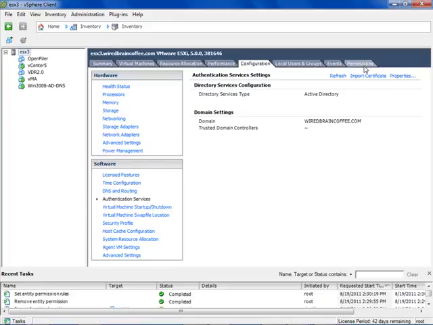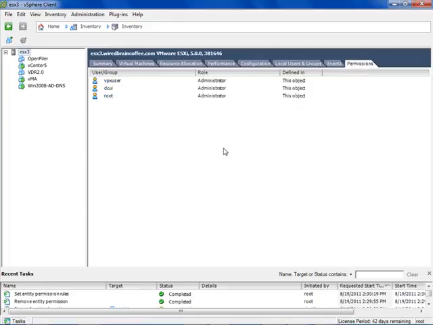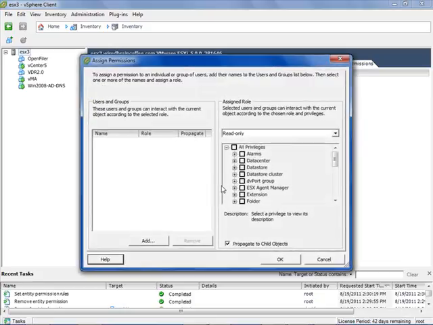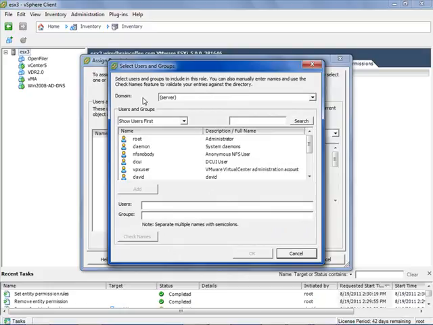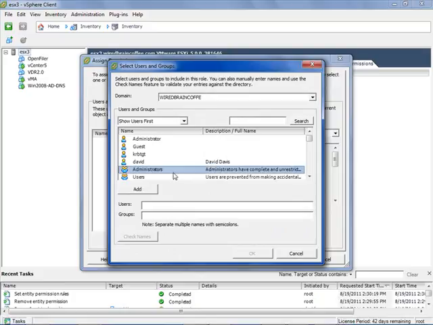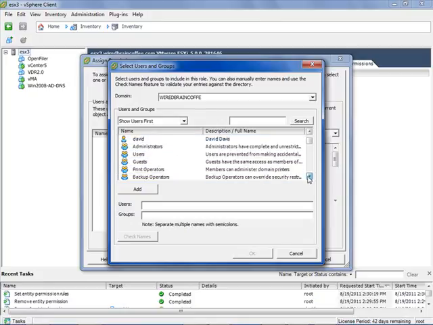So if we go back to the permissions tab here, and if I right-click and say I want to add a new permission, and I click add, up here under the domain where it says server, I can drop this down and go to the Wired Brain Coffee Company, and now this ESXi server is actually pulling Active Directory usernames and passwords. So this right here is my Windows Active Directory administrators group. This is my Windows Active Directory administrator account.